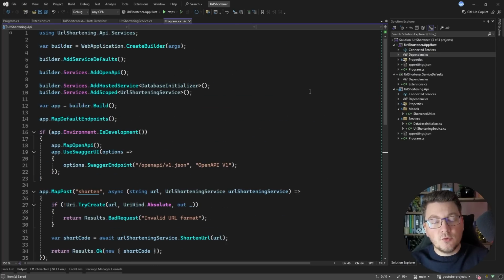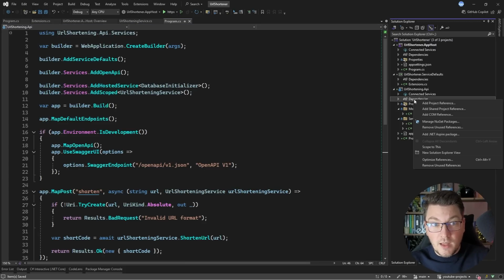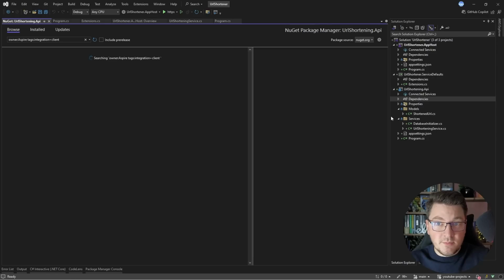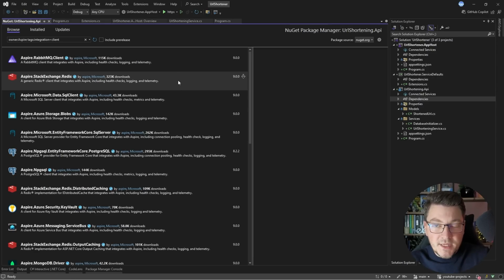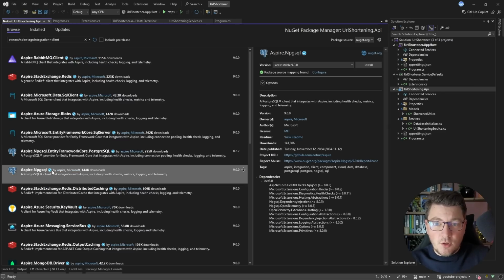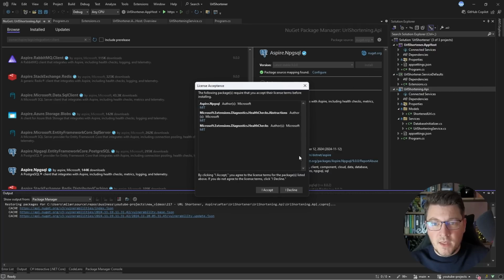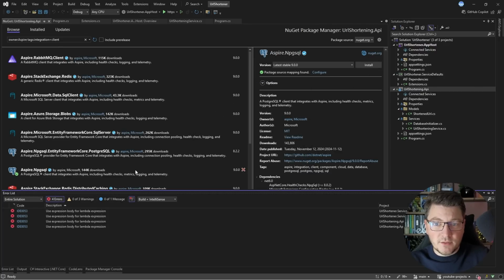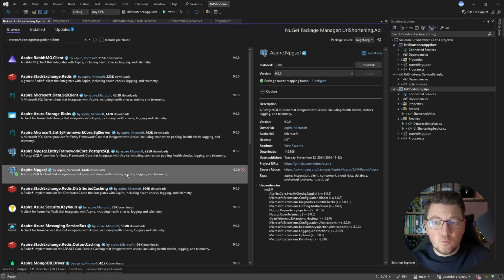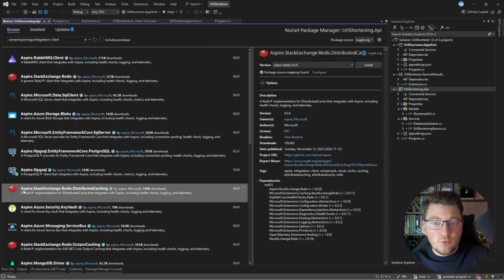Now, how do we connect to the Aspire resources or the services that are being started by Aspire from the web API project? Well, there are also client-side .NET Aspire packages. And if I right click on the URL shortening API, there is add .NET Aspire package. And this is going to give you a different set of libraries that you can use inside of our .NET applications. So let's go ahead and install Aspire Npgsql, because this is the simplest way how you can connect to a Postgres database. And when it comes to caching, I'm going to use Aspire Stack Exchange Redis distributed caching.